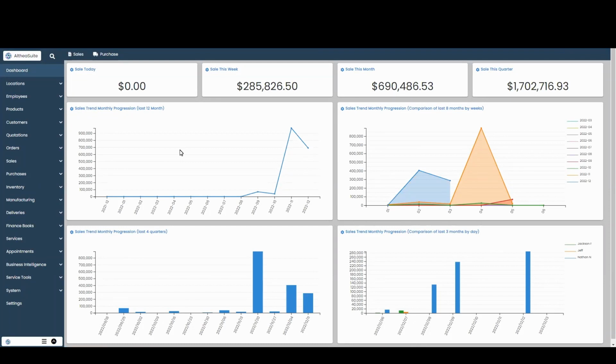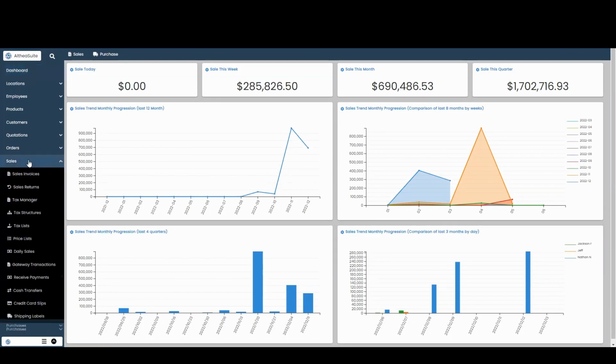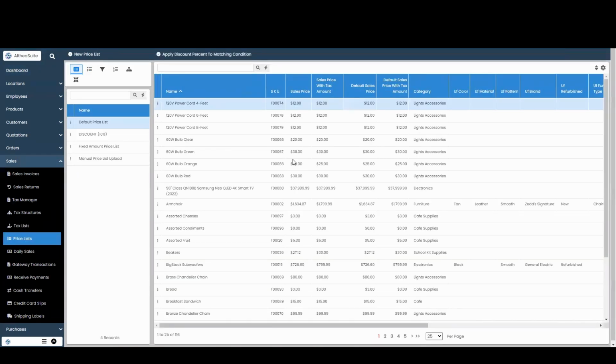Today I'm gonna go over how to create price lists in your account. First thing is we're gonna go to our sales module and then go down to our price list. Here is our price list manager. The first one you're gonna see is our default price list.